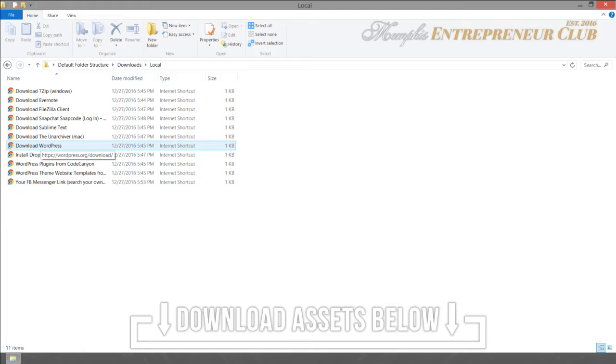WordPress, obviously we have to download WordPress to install it. Dropbox, if this is a software that you plan to use. WordPress plugins from Code Canyon, and WordPress themes from Theme Forest. Both of these links are basically subsidiaries of the Envato Market.